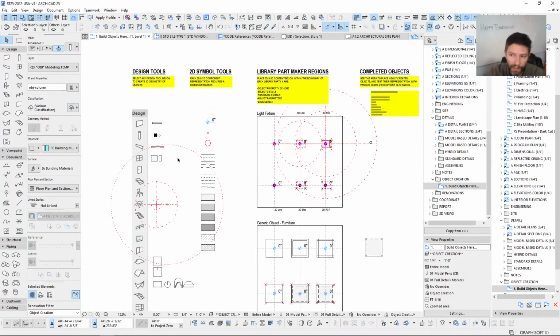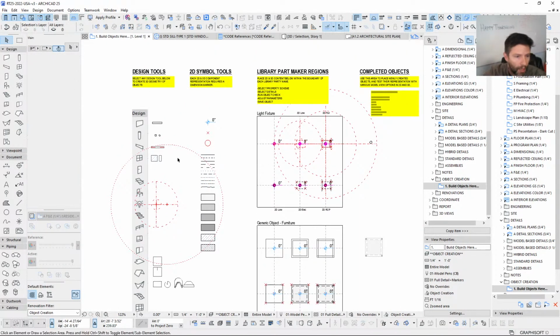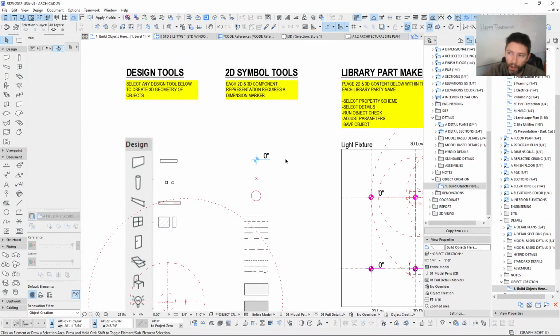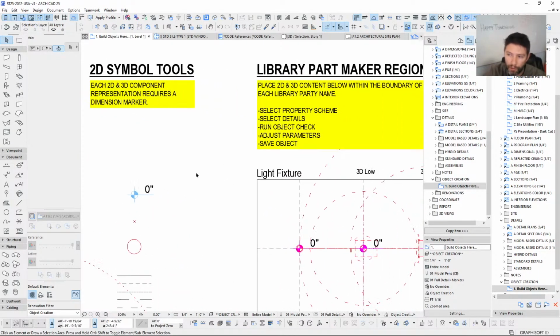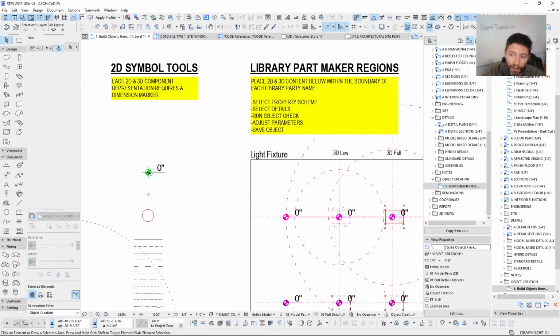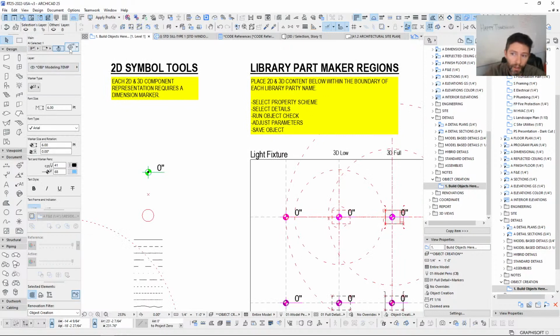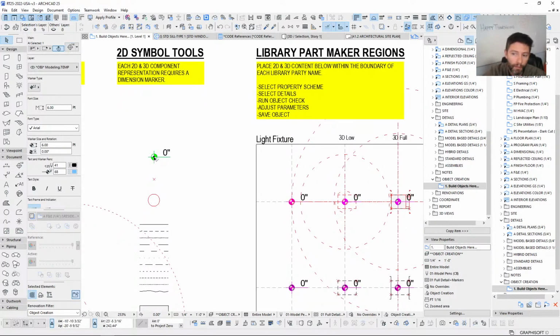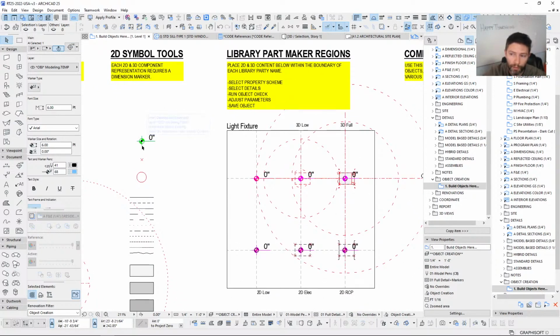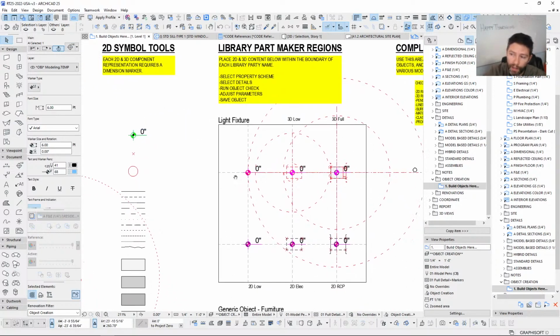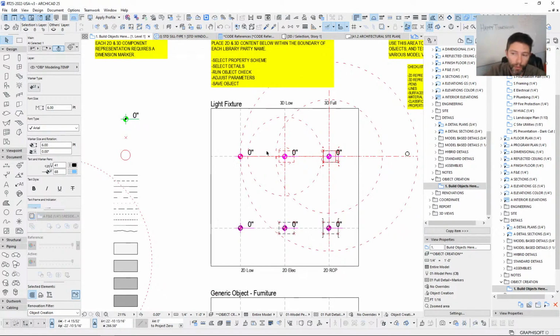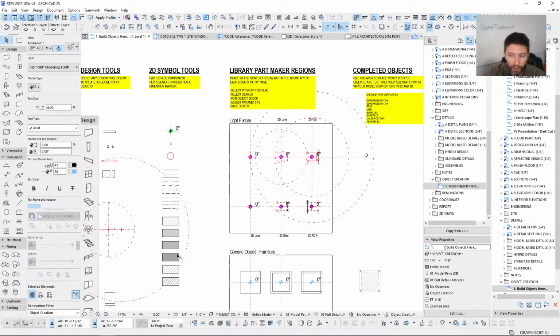And so it's just nice to have a setup here to grab elements that don't have any of that information or data, and we can run with those when building up objects. The next column here is our 2D symbols. You'll see here in a minute the elevation dimension marker is a really important function of the library part maker, because we use this to define different levels of detail, whether it's a 3D or 2D symbol. So you'll see how that gets used here in just a minute.